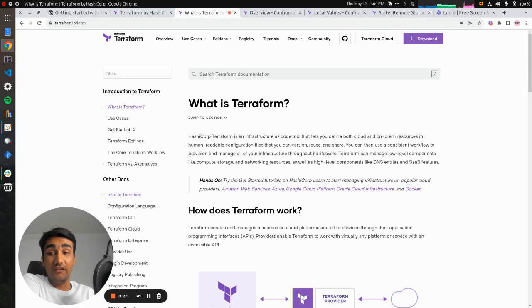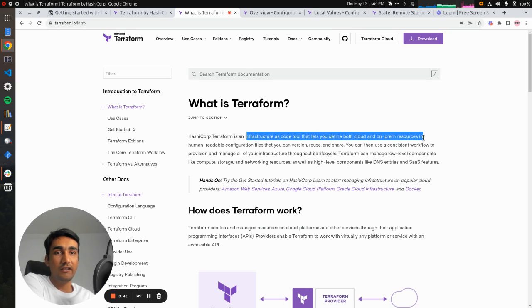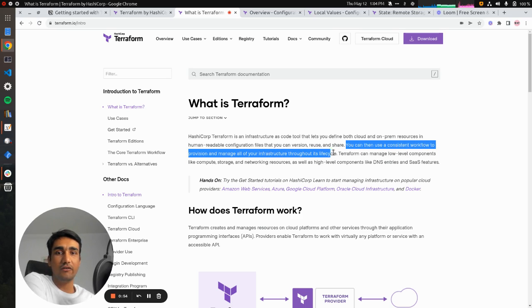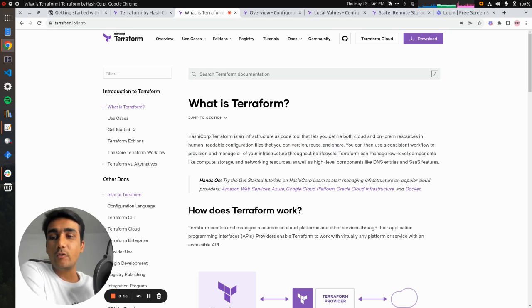Let's look at what the company says. It says it's an infrastructure as code tool that lets you define cloud and on-prem resources in human-readable configuration files. You can version, reuse, and share. You can use a consistent workflow to provision and manage all your infrastructure throughout its life cycle. So we'll go word by word and decode what it means, right?